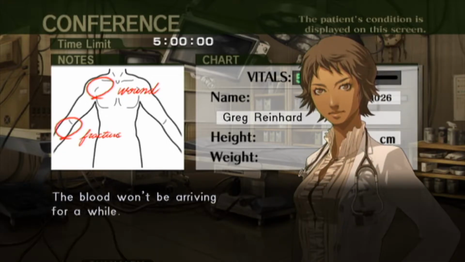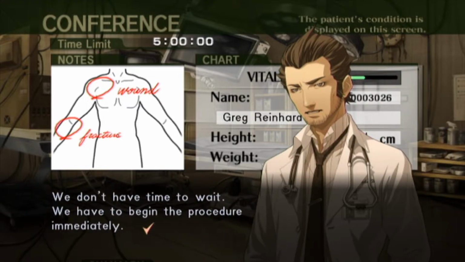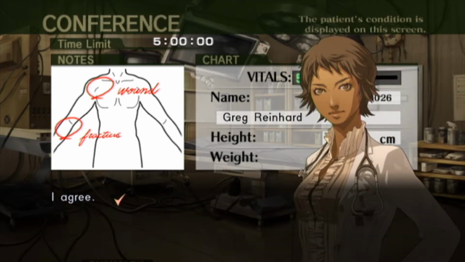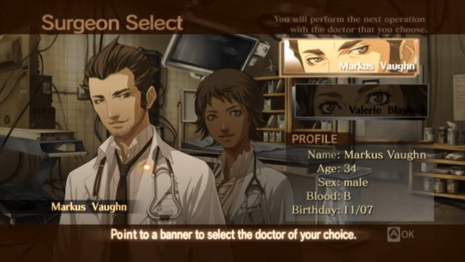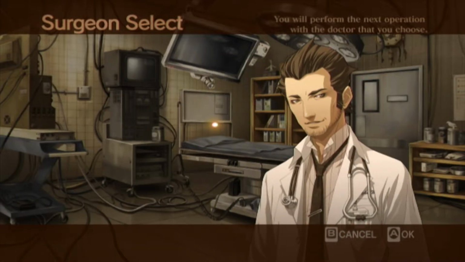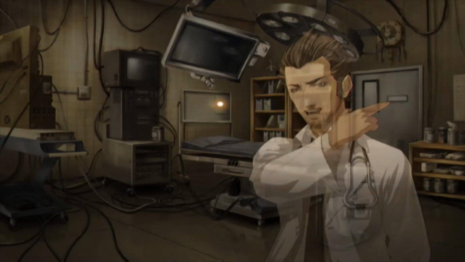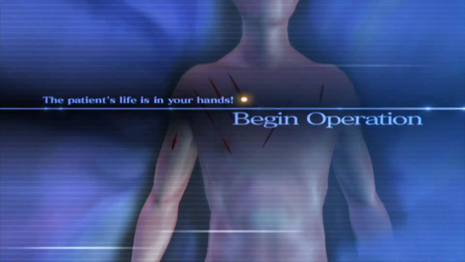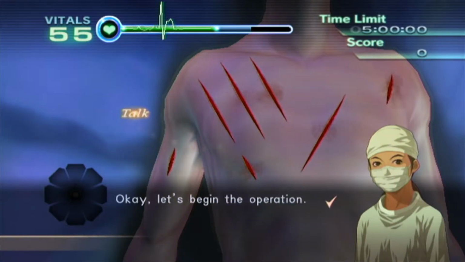The blood won't be arriving for a while. We don't have time to wait. We have to begin the procedure immediately. I agree. Time is of the essence. Let's get started. Okay, let's begin the operation.